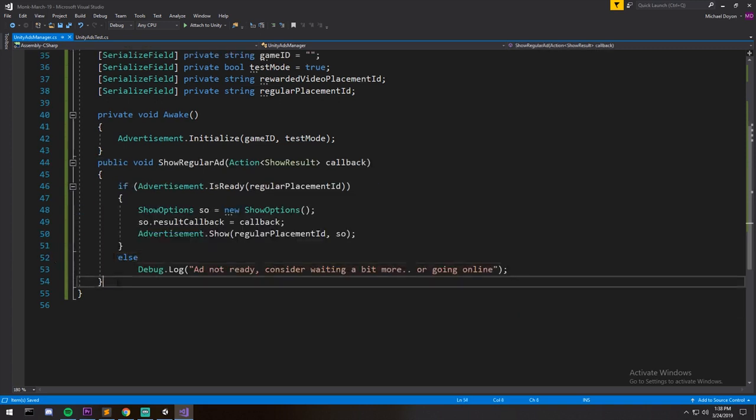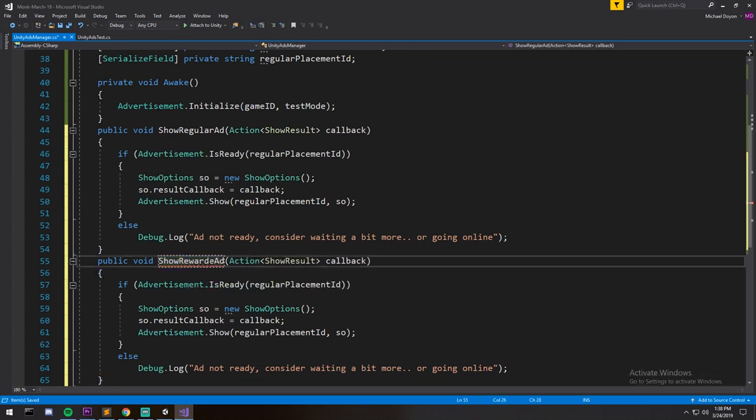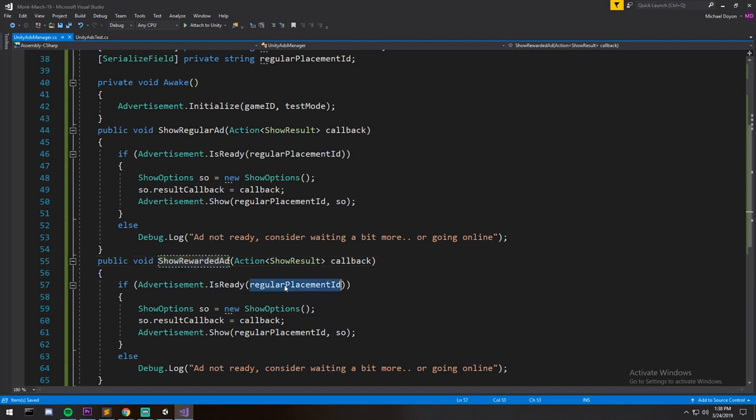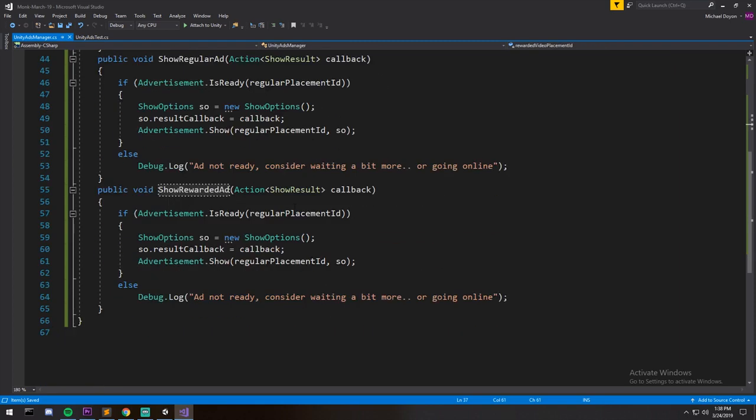All right, so at this point, let's go ahead and duplicate it into a rewarded ad. That's the most important one. So ShowRewardedAd. The only thing we need to change is just the placement ID. In fact, you know, you could have just made one function and sent it as a parameter whether or not you wanted to have the placement ID there. But in my case, I like having those 2 separated. And also make sure that you change it down here as well.